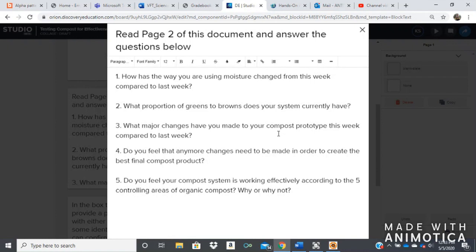Number 4, do you feel that any more changes need to be made in order to create the best final compost product? Maybe you feel that everything you've done isn't enough. Maybe as you are wrapping up your week 3, you think of something else that you can add, but you haven't tested it yet. Put that here. What do you think you need to change? What more do you think you need to do to create the best final compost product?